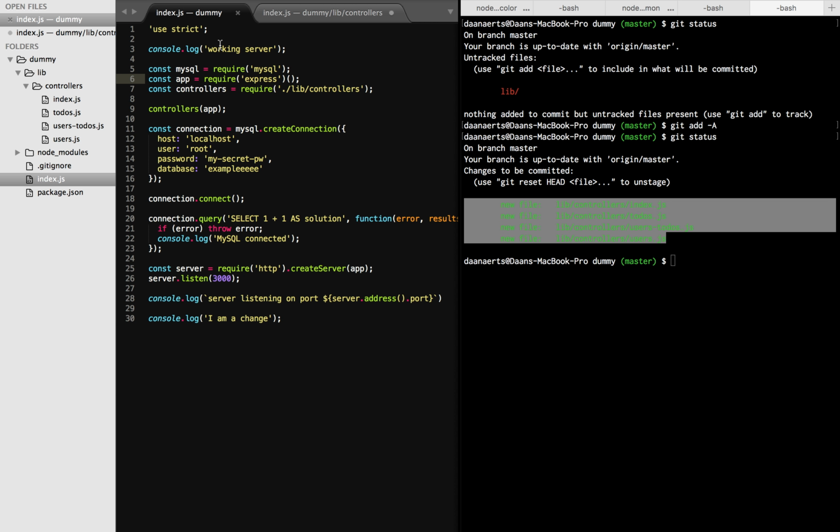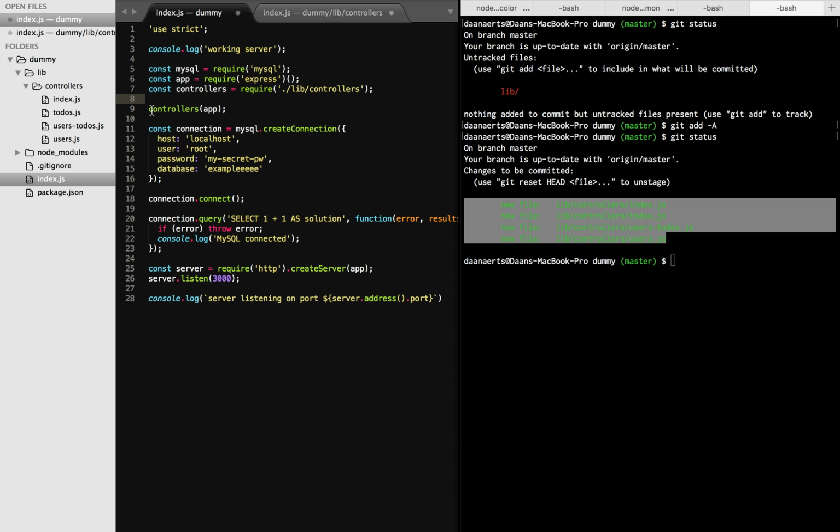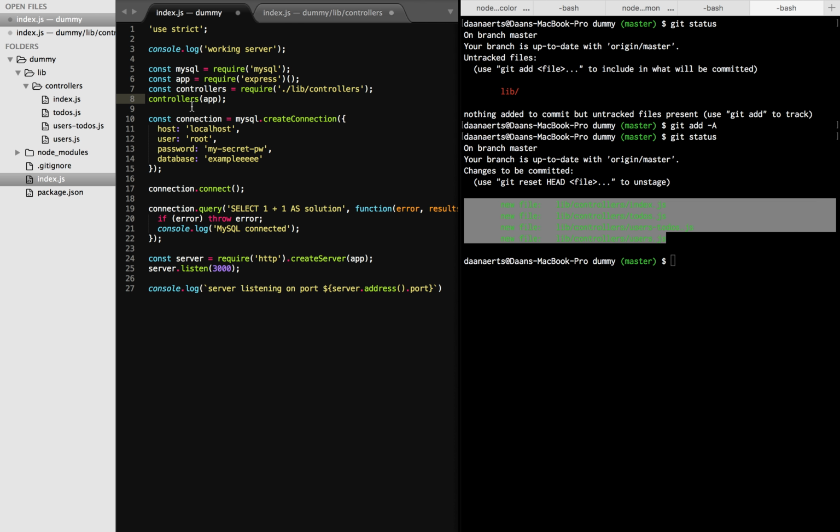So the index.js, the main file that Node will execute, will run. It will require this function that we define here. And in the next line, we execute this function. And how we can actually rewrite this, and I'm going to do that right now because we won't be reusing this controllers object, so we don't need to put it into a var. What I'm going to do is remove the controllers variable, and just pass this behind this.